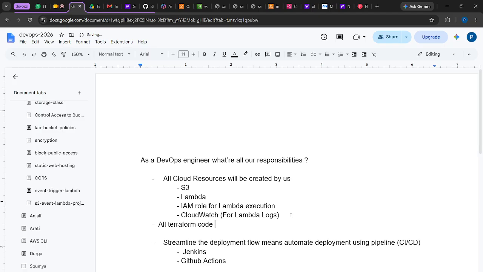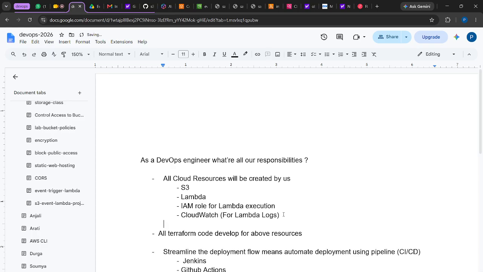Terraform code needs to be developed for the above resources. Whatever resources I have listed above, all of that code needs to be written in Terraform. And who is going to write those Terraform codes? You are going to write those Terraform codes.